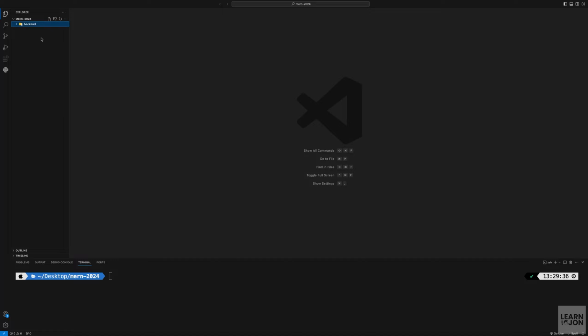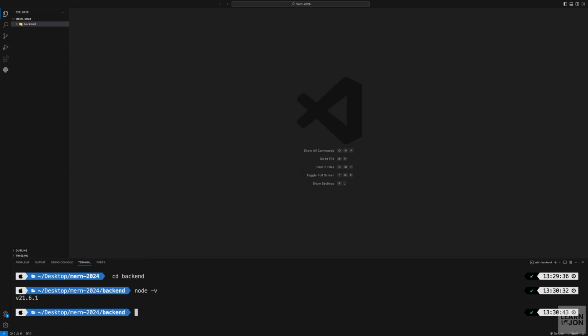And we want to initialize our Node application inside this folder. So let's cd backend. And first you need to check if you have Node installed, and you can do that by typing node -v. If that gave you a version number, that means it's installed and good to go. If not, you can download and install it from nodejs.org. Now, when you install Node, you can also run npm commands, which is the default package manager for Node.